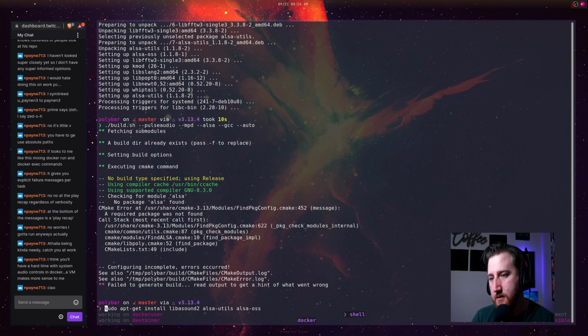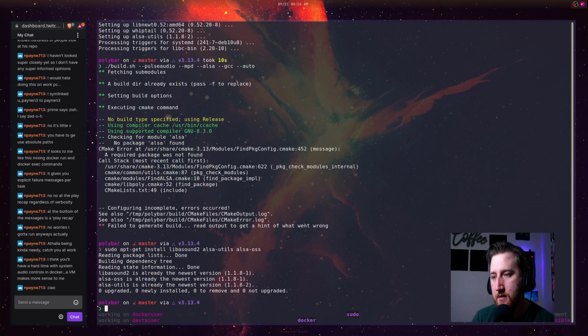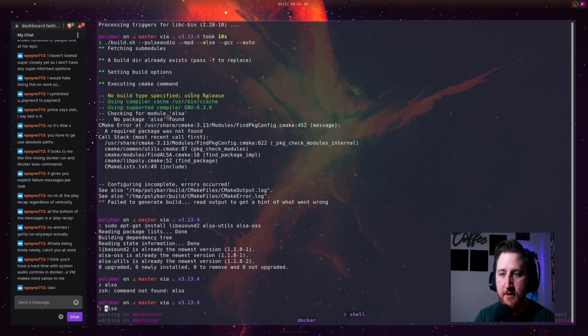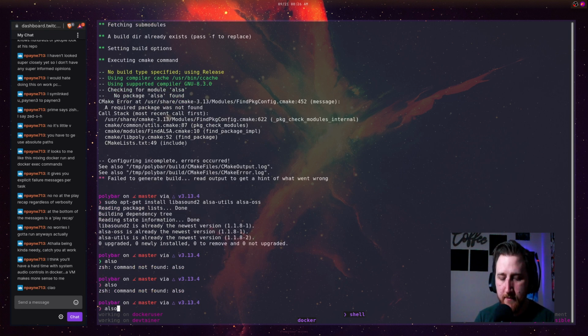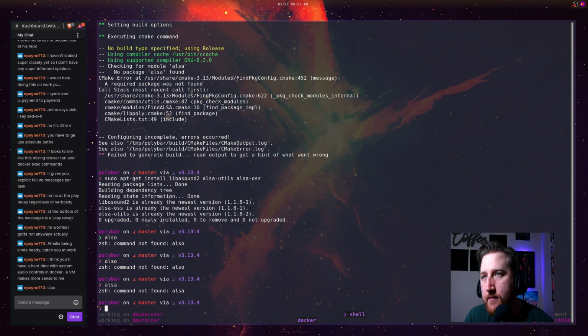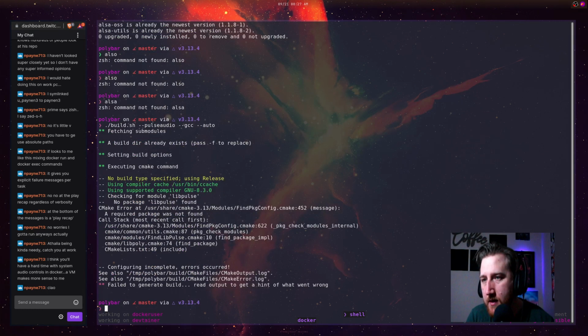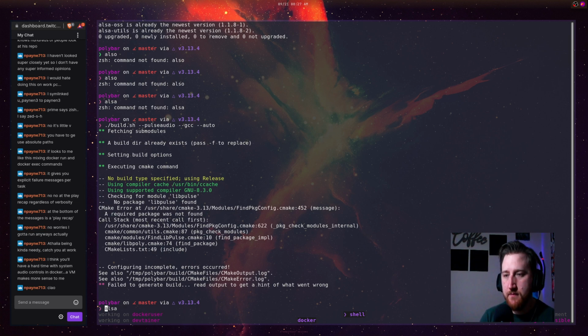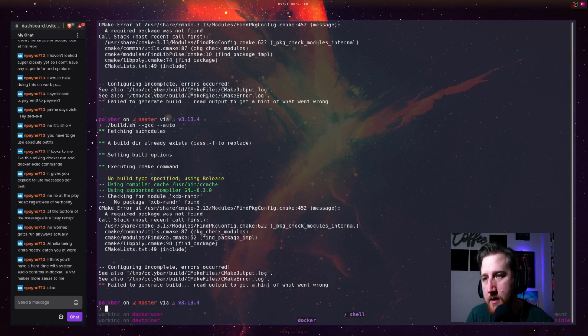Installed also. Okay. And this might be where Docker isn't the right thing for. Just gonna that. Okay. libpulse. Okay. I have pulse audio. Okay. CV xrandr.